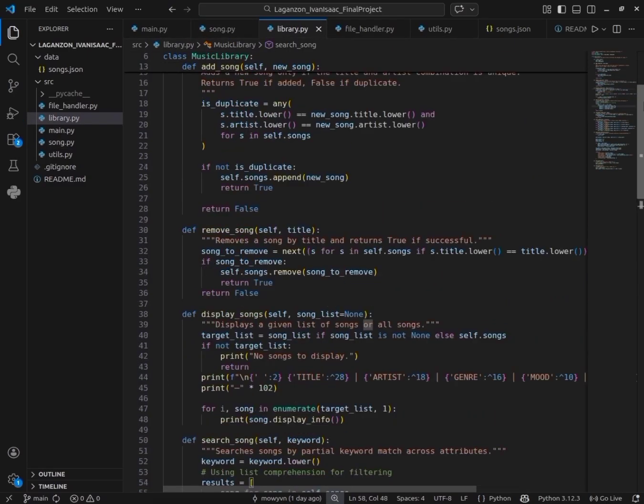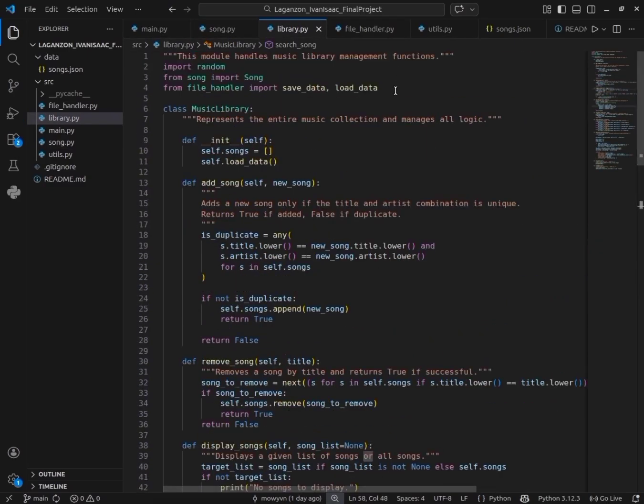Next is the library.py. This module handles music library management functions. This file contains the music library class, which is basically the entire collection of all the songs.